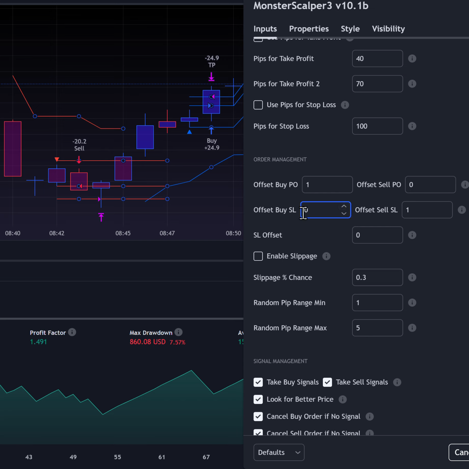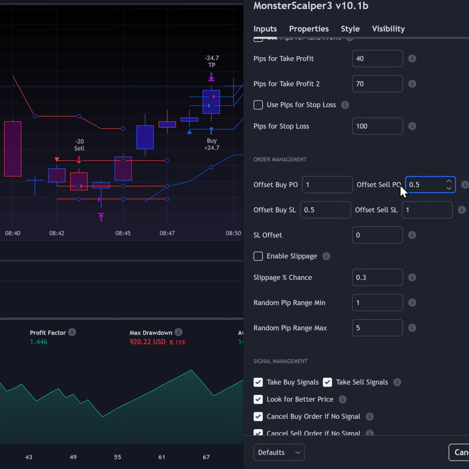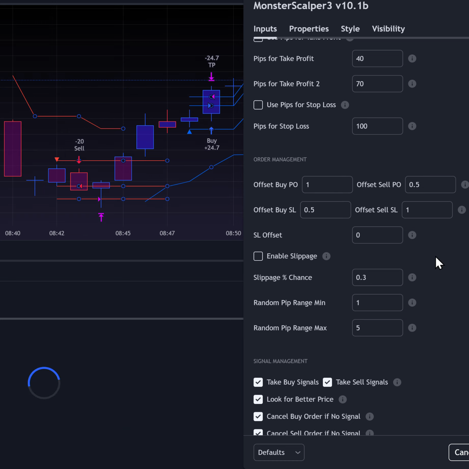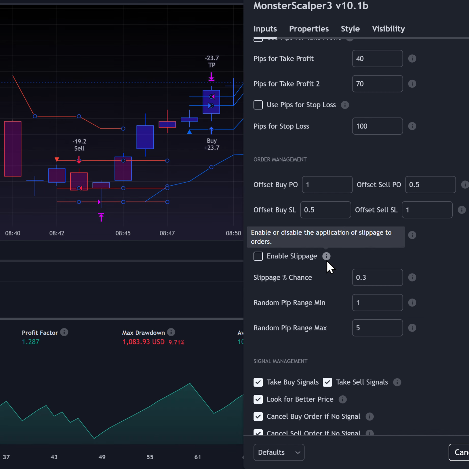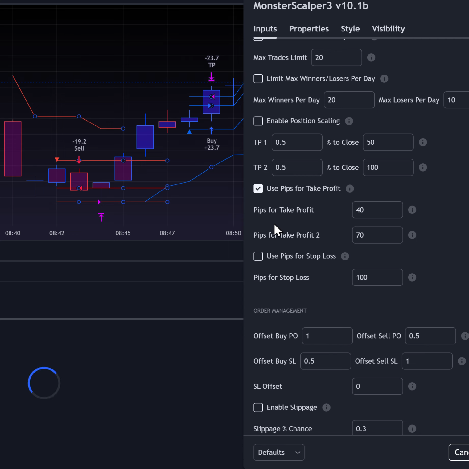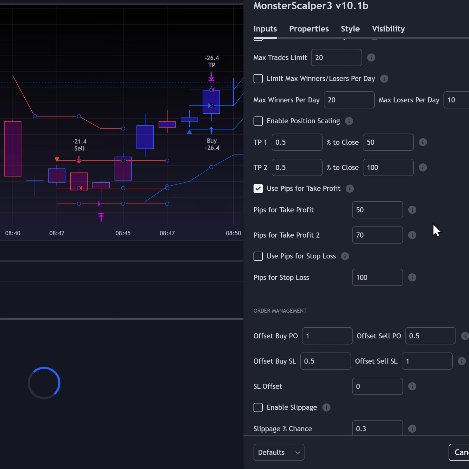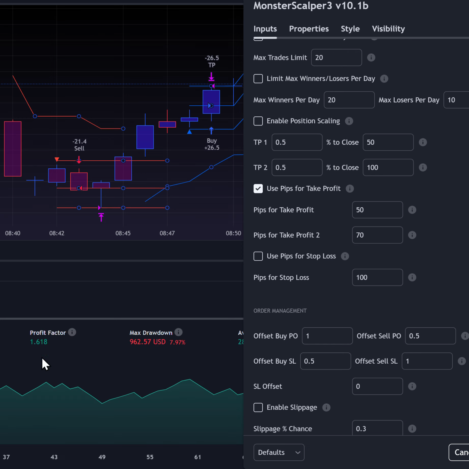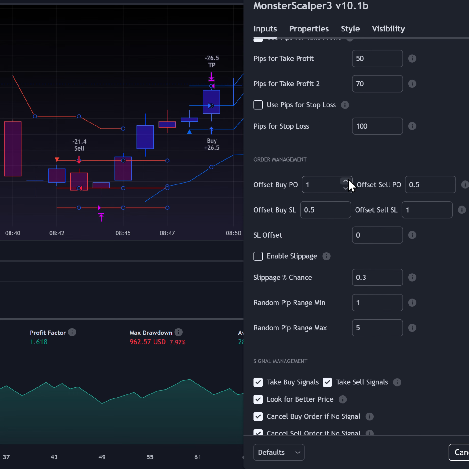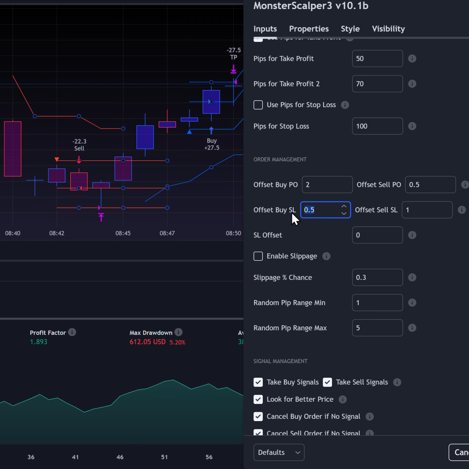But we can find out whatever works for whichever instrument, and then we can go with that. And you would have noticed that if we change UsePips as take profit and we go for 5 pips, that seems to have pretty good results, specifically if you have an offset there.